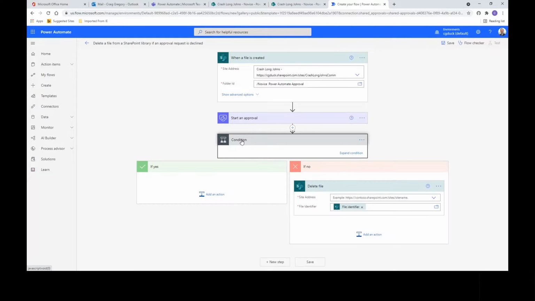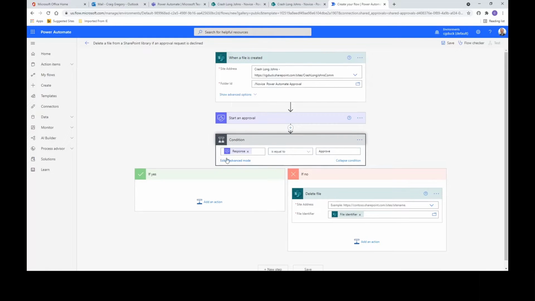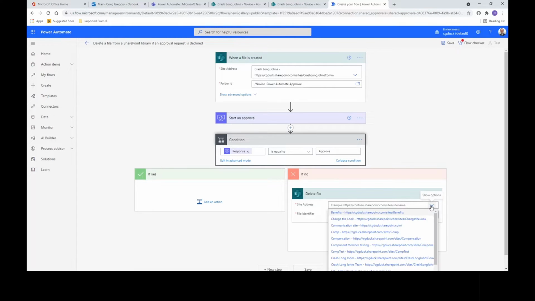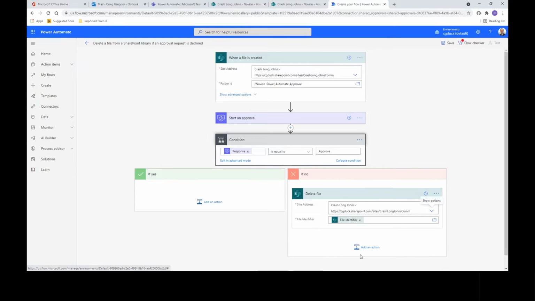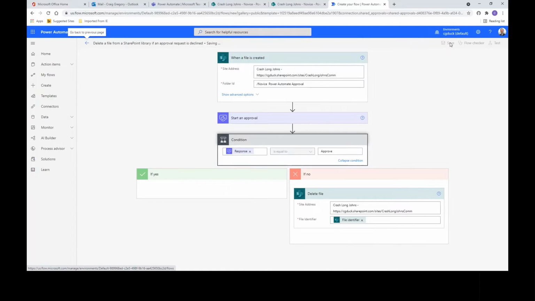And then we're going to do our condition. In this case, the response is equal to approve. If yes, then nothing's going to happen. It'll stay. If no, it's going to delete the file. We're going to go ahead and pick our SharePoint site again, Crash Long Johns, and we're going to leave the file identifier as is because of the template. We're going to go ahead and save that.